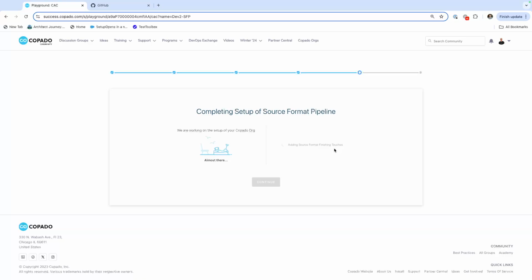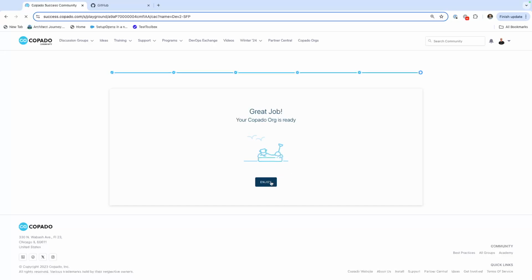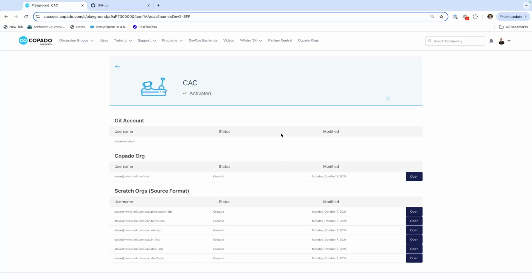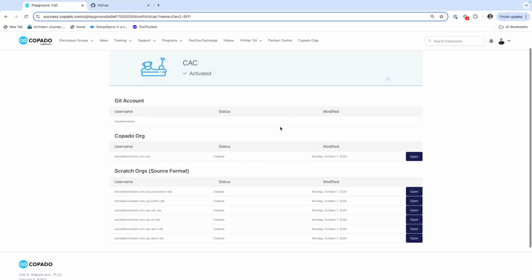I'm going to give it a pause. I'll let you know how long it takes. Now I'm pressing continue and it's ready. So I'm going to hit enjoy. Now this is a really powerful screen you're going to be able to return to. This is going to give you single click access to A, your governance org, and then B, each of the different simulated development, production, or QA UAT environments.